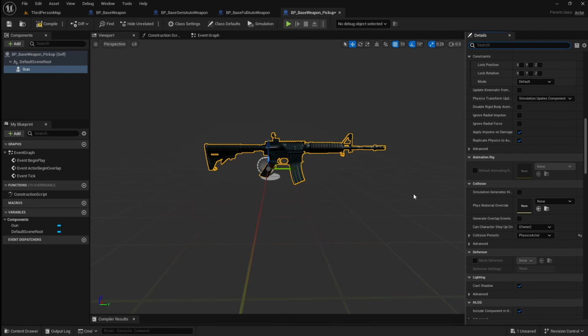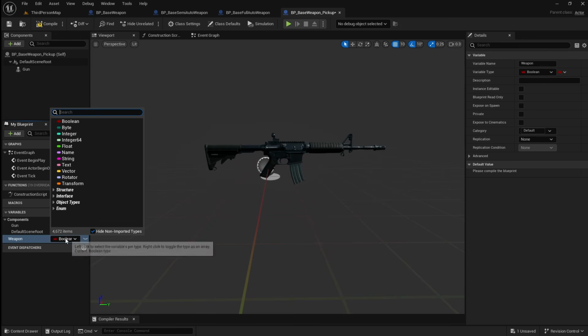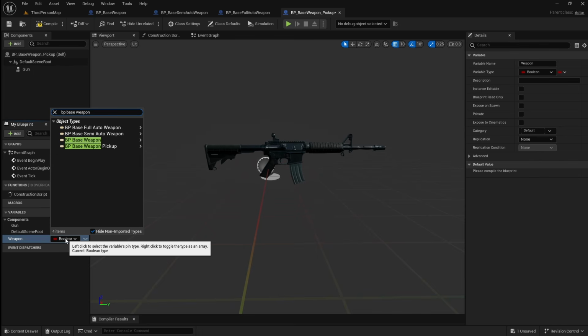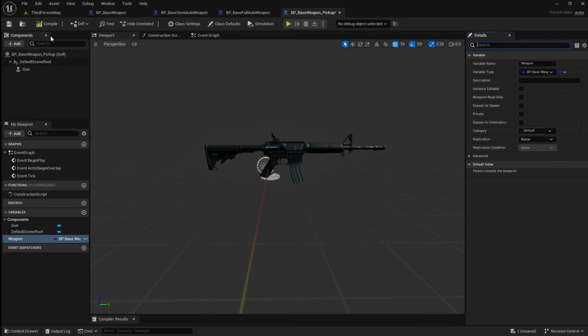Next, we need to create a variable that stores the weapon that can be held by the player, which corresponds to each pickup. So click the add variable button, then name this weapon. Set the type to our BP base weapon, and make sure this is set to class reference so that we can use it to spawn the weapon in the player's hands.